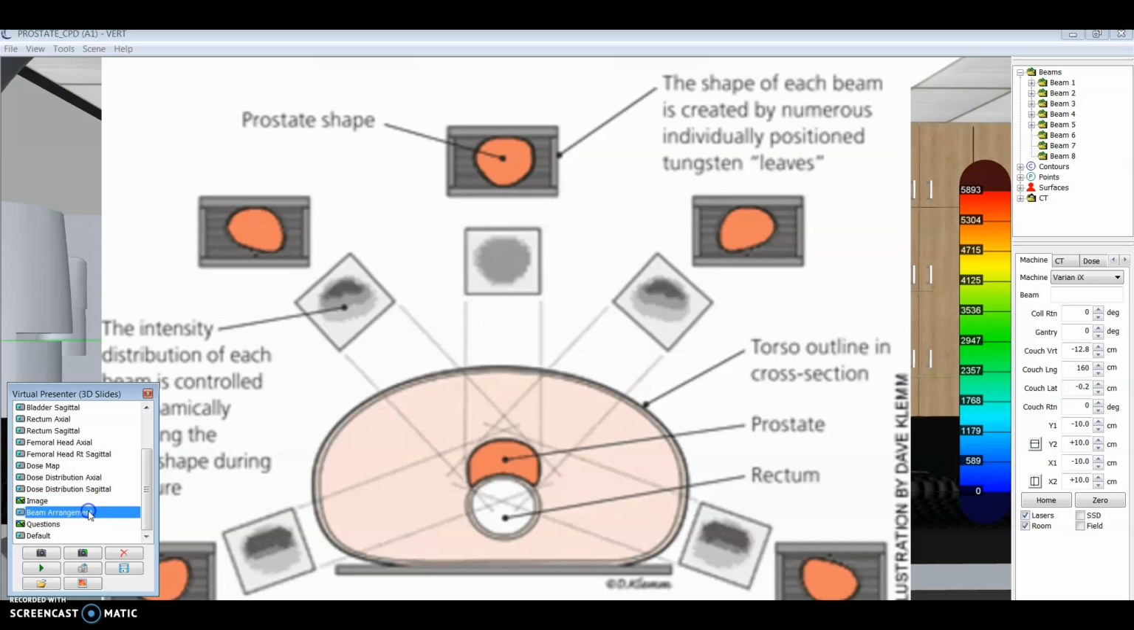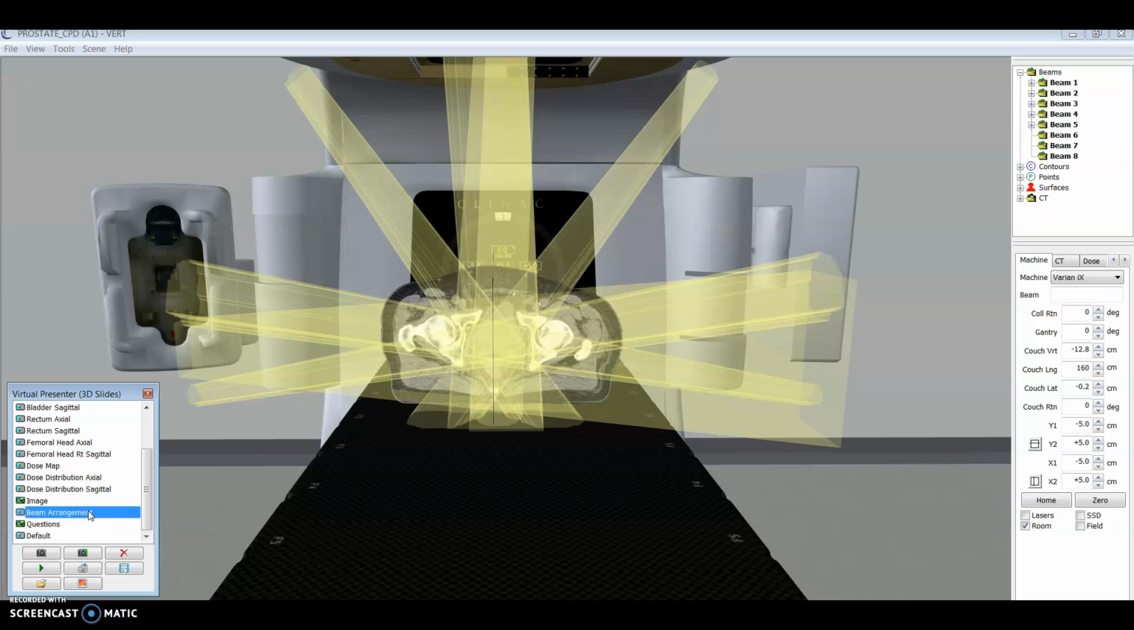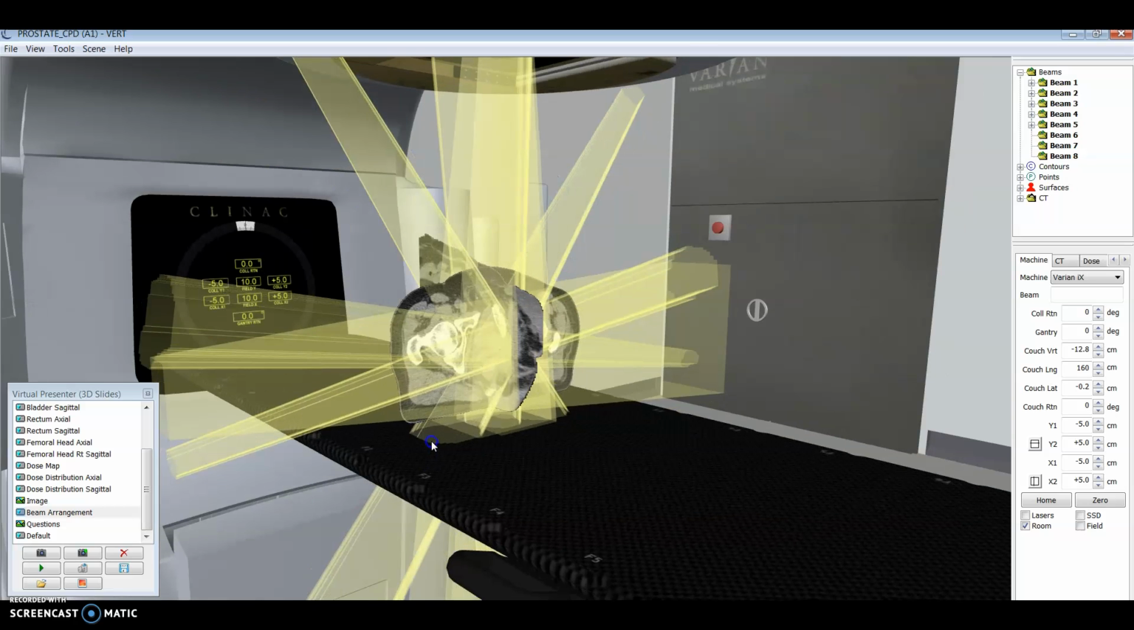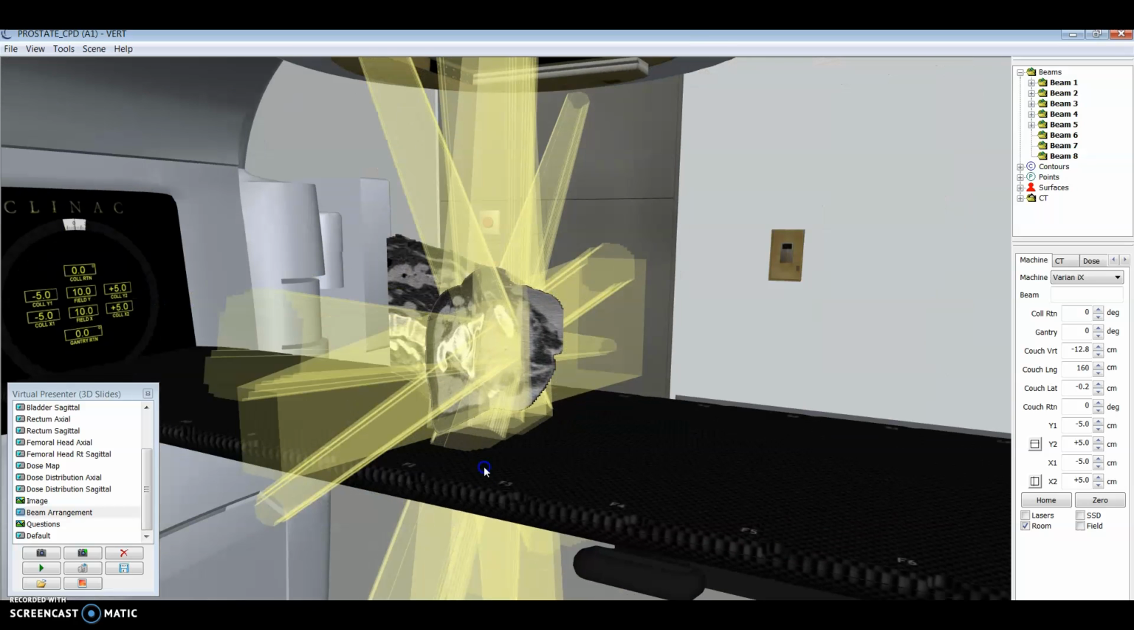And lastly, I can display the IMRT beam arrangement for this particular patient and visualize the path of the beams through the anatomy. Again, I can manipulate the software to better visualize the path of the beams.